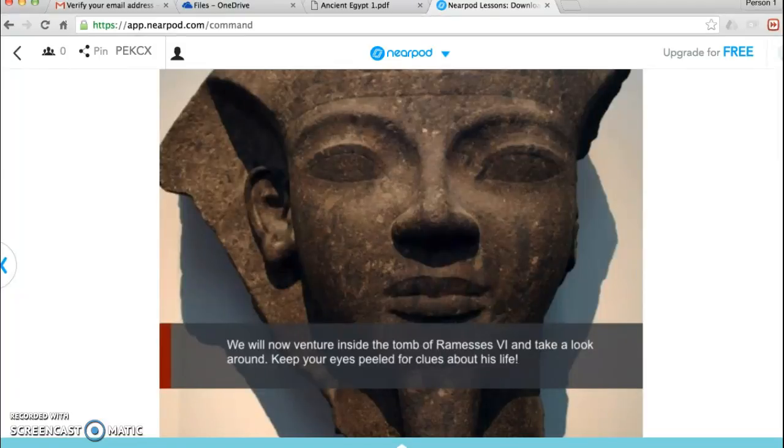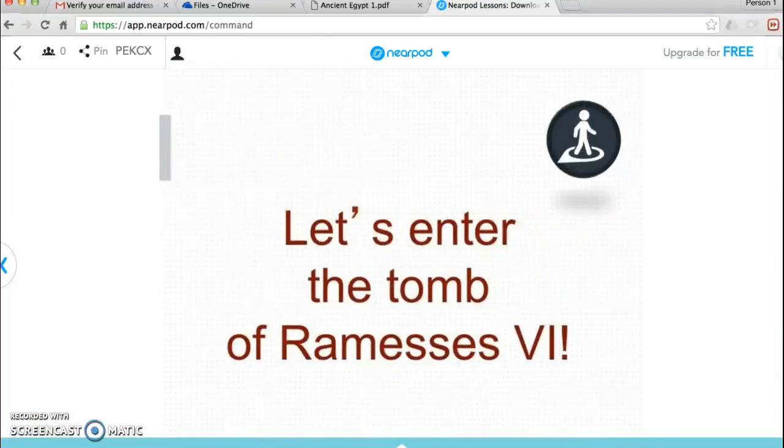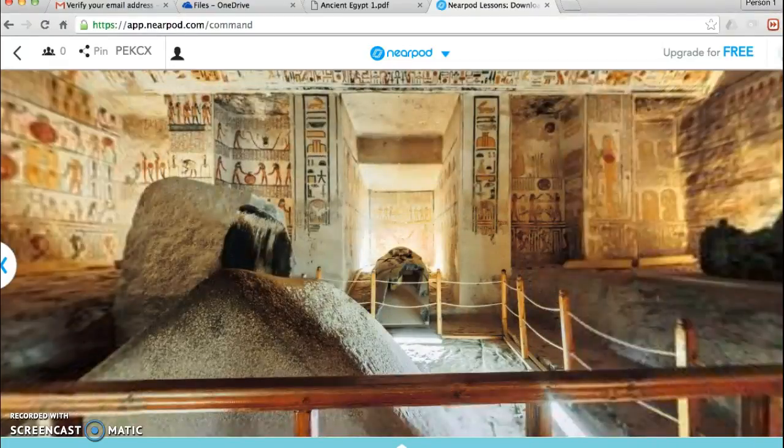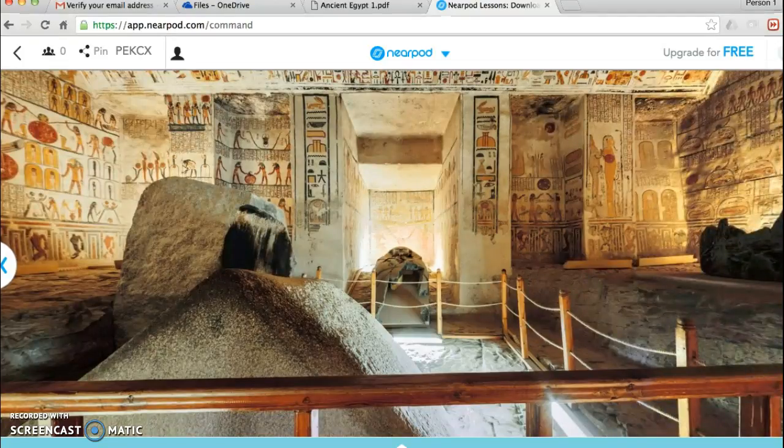So now we're gonna take a look. We're gonna go inside the tomb of Ramesses, and we're gonna look around at the walls, and we'll look more at the artwork in here. So again, this is another 360-degree photograph, and the students will then take a look at it. The next part we'll be looking at is the hieroglyphics and the pictures on the walls, which are telling a story.